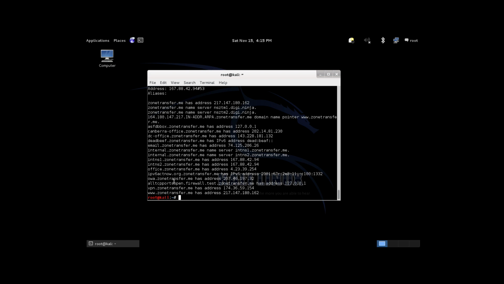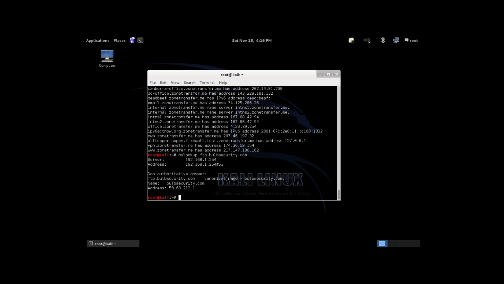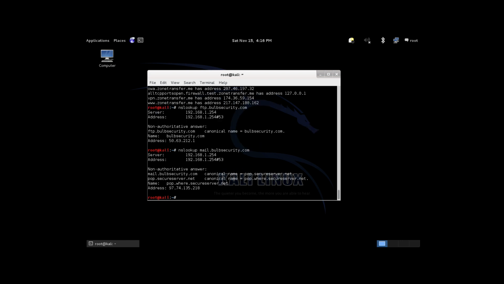But if we can't do that, our question is, can we still find additional fully qualified domain names, additional hosts we could attack? And naturally, the same way we do with everything else, we can always just let the computer check for us. I mean, we could sit there and ask for, how about nslookup, say, ftp.bulbsecurity.com. Well, there is an ftp.bulbsecurity.com. What about mail.bulbsecurity.com? Okay, it looks like it at least goes somewhere.